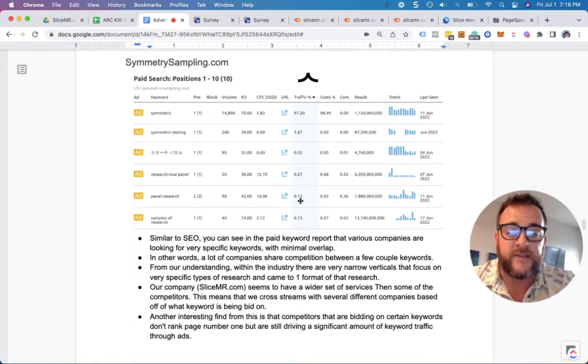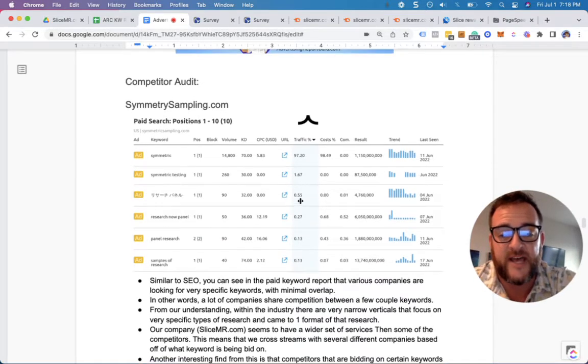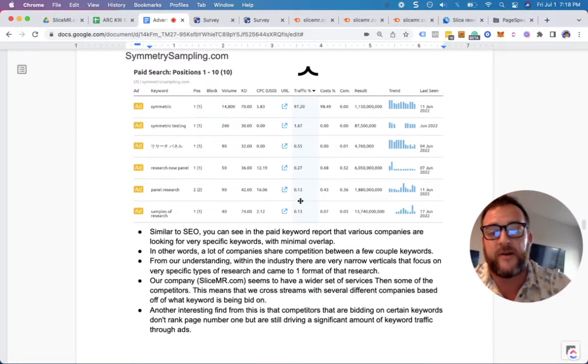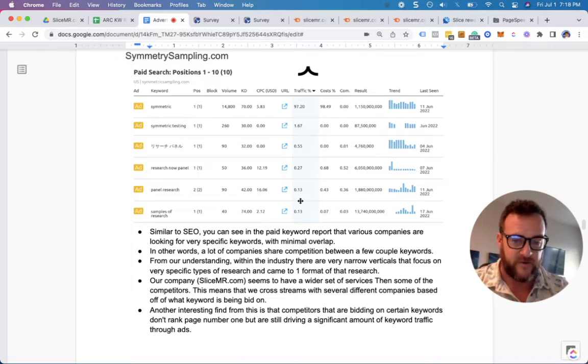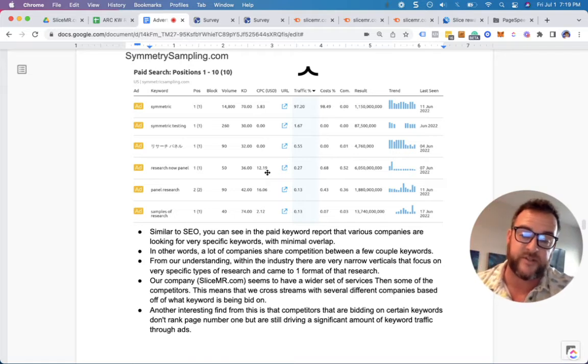But as far as the Google Ads side of things, one thing I wanted to really point out is that, similar to SEO, in Google Ads there's certain people that are bidding on keywords that are specific, like Research Now panel and panel research, but they're not bidding on any other keywords that you're competing with them on. It's just these couple keywords that they're bidding on, and they're spending not a ton on it, but you can see the cost per click here ranges 10 to 20 versus 20 to 60 like some of the other competitors.